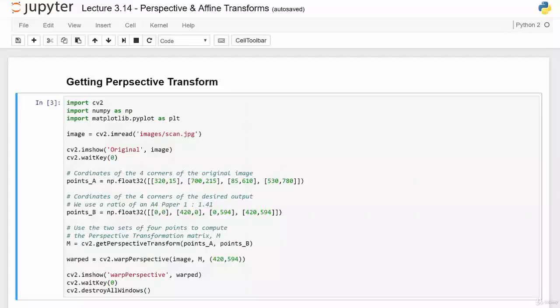Okay, so let's look at implementing that perspective transform that we just saw. So remember, we firstly need the coordinates of the 4 corners in the original image. So that's what we actually have here. These are the 4 points here, and we're basically combining them into a points array here, comprised of these 4 coordinates. And these are what we call points A.